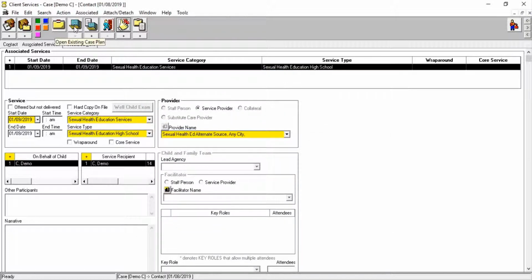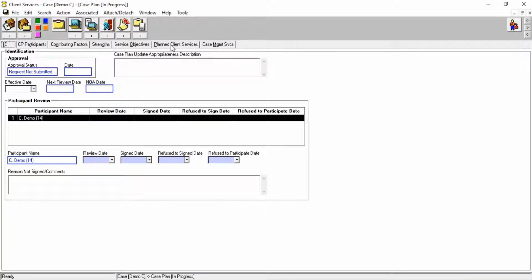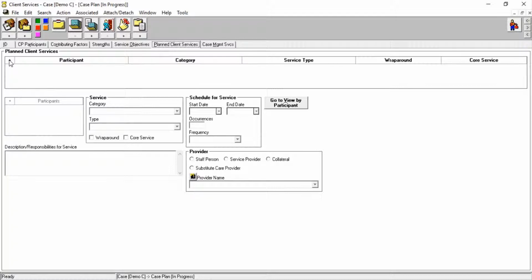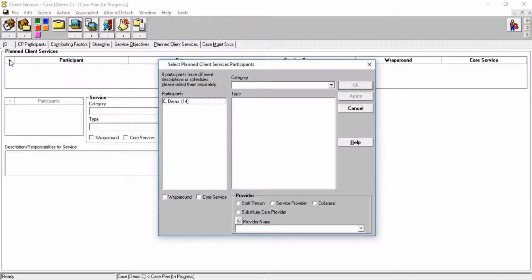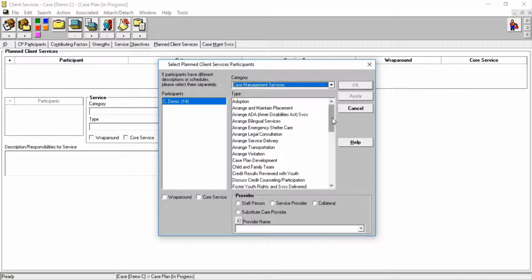Now let's look at the case plan. Let's head over to the Plan Client Services tab of the Case Plan Notebook and open the Select Plan Client Services Participants dialog box. To start out, we'll create a non-sexual health service. When we select a non-sexual health service in the category drop-down, such as case management services, you'll see that in the provider section, all provider types are enabled.